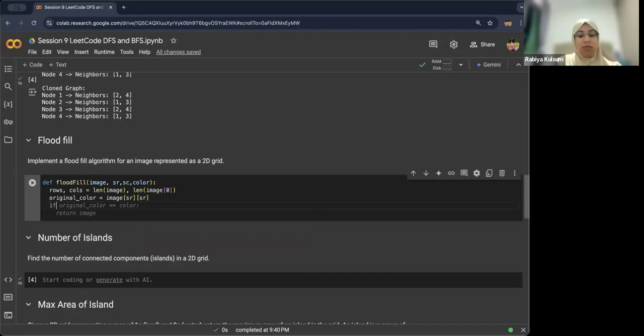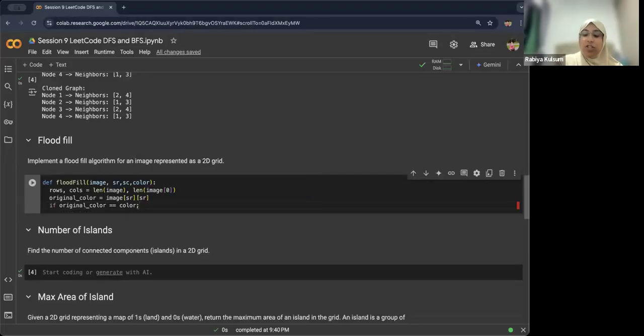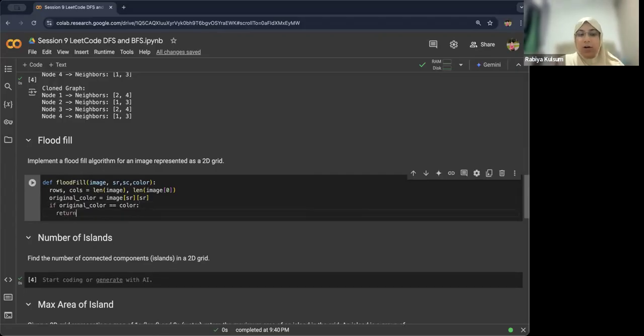Now, if original color is equal to my color, whichever I'm trying to change to. If it's already that color, that is, if I'm trying to change red to yellow, that's possible. But if I try to change red to red, that's not possible. So that means if the original color is already the color which I want to change to, then we are not going to make any change. We are just going to return the image. Simple, right?